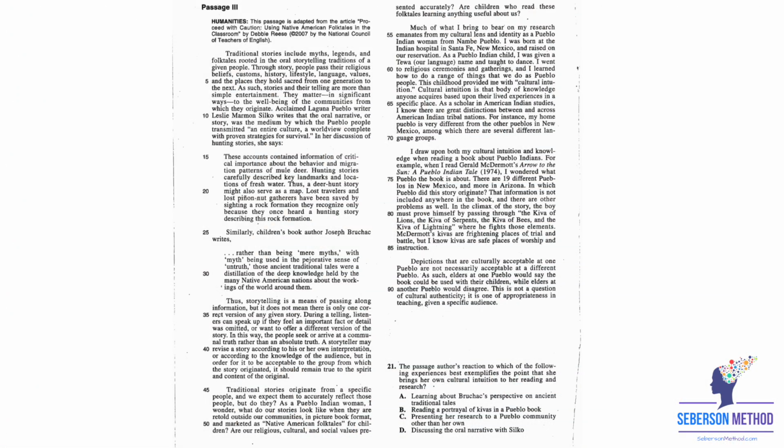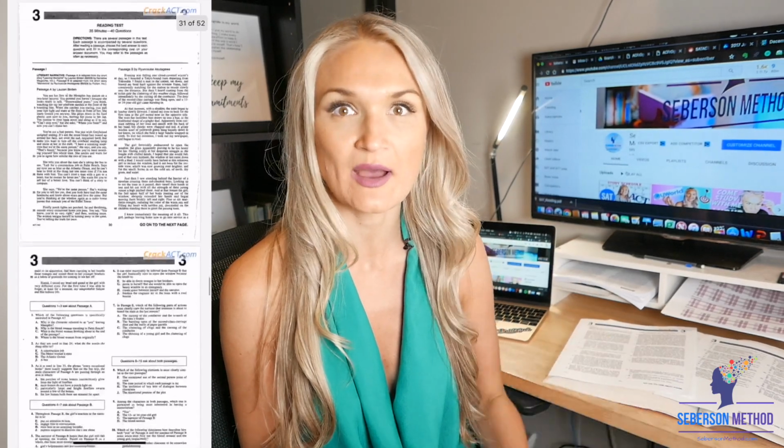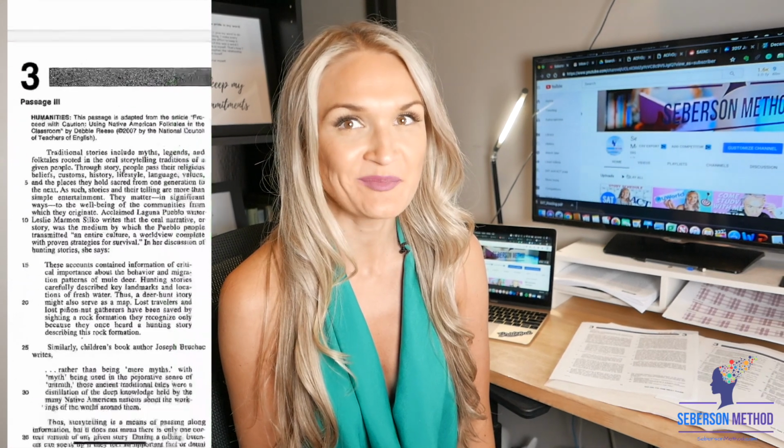Here's how I'm going to do this. I picked a passage. It's a humanities passage from one of the official ACT tests. You can find the copy on their website. I'll definitely link the link below to the copy. So I want you to get to passage number 3, and once you pull that up, you could either solve it without me and then look at how I was thinking about it, what my thought process was, or you can just pull it up and hang out with me and we can solve it together.